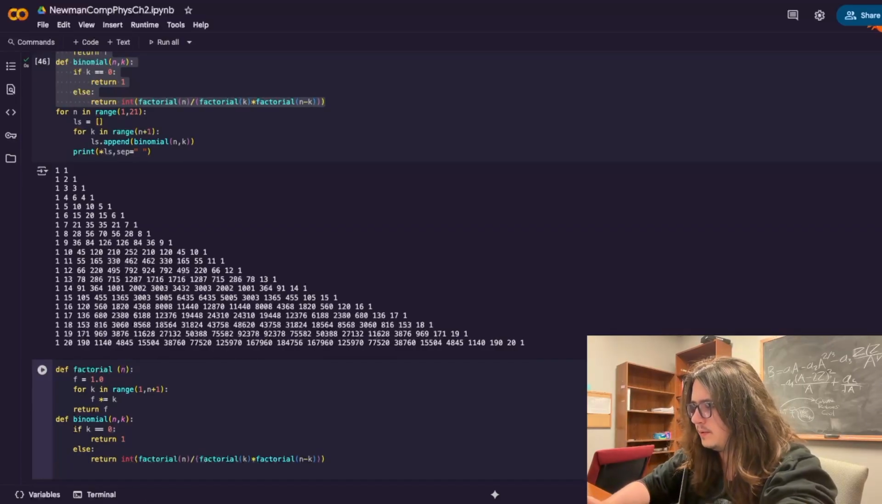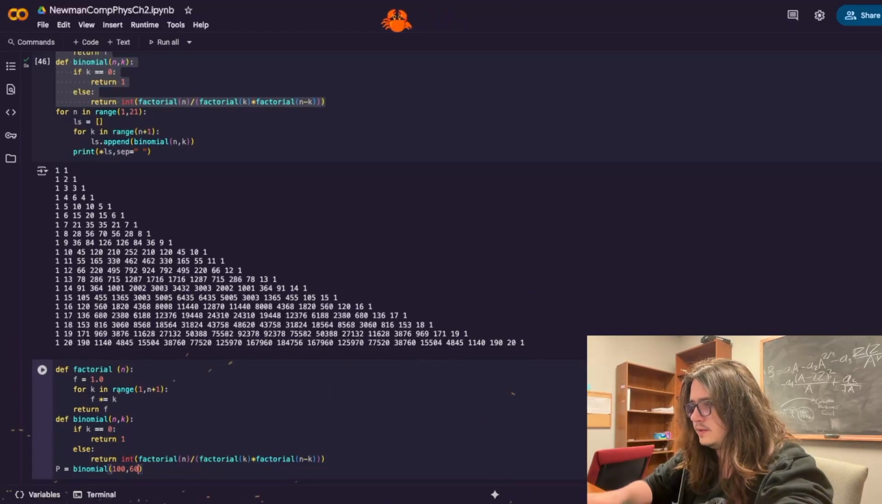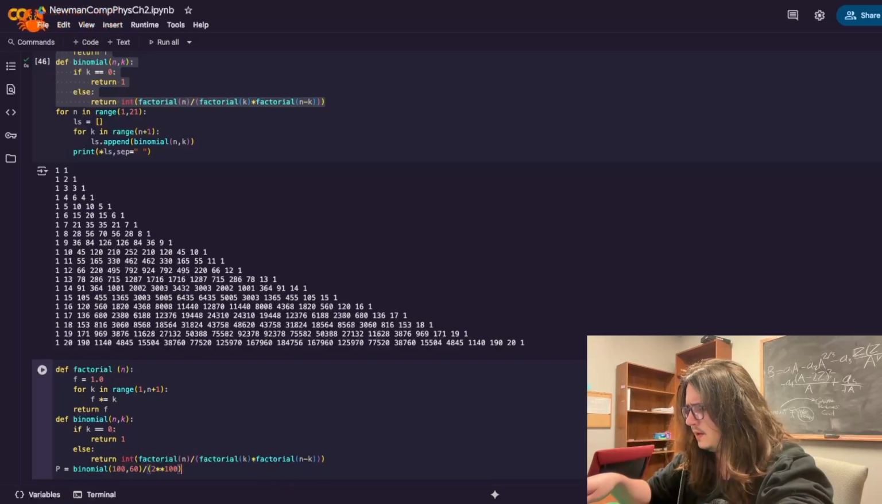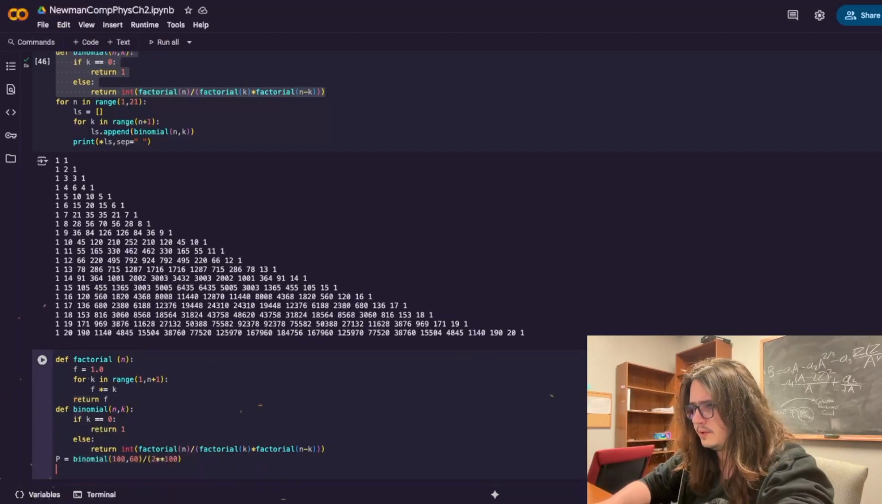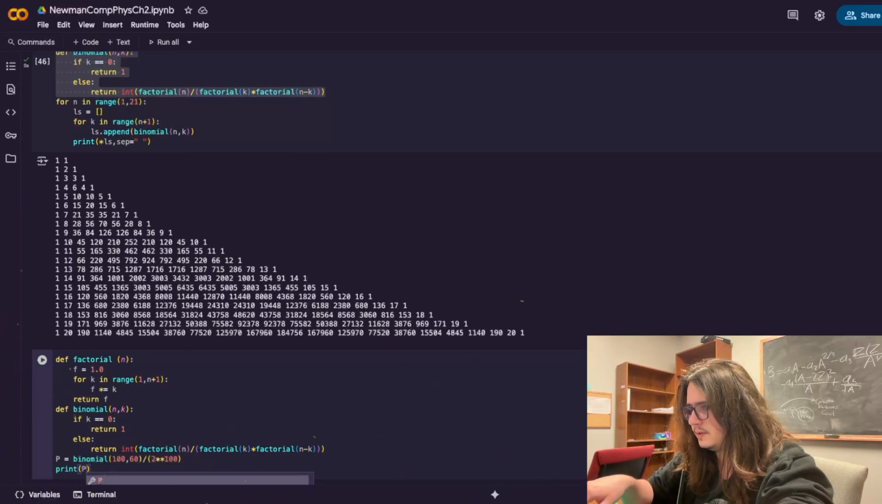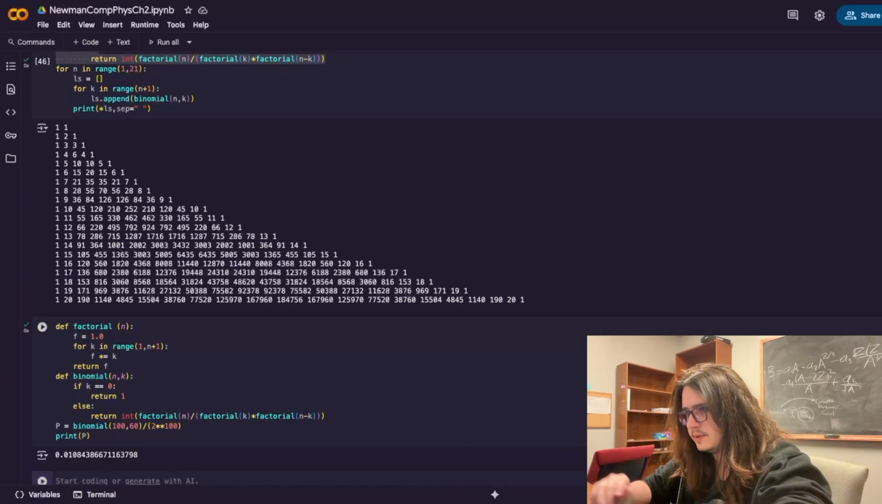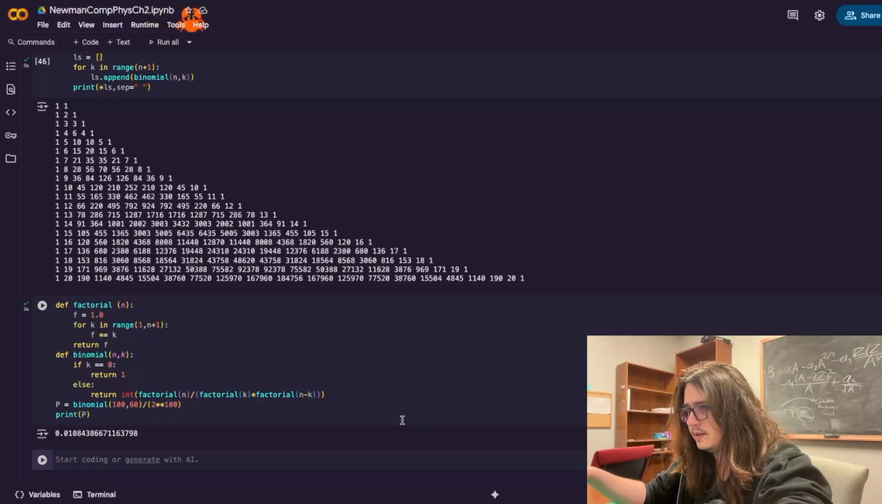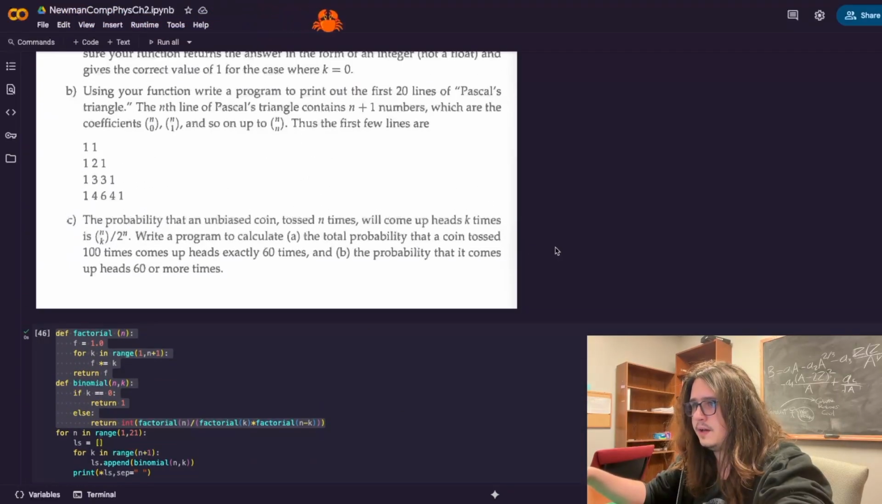It wants us to calculate the probability of 100 choose 60. So let's just do binomial 100 choose 60, and then divided by 2 to the 100 to get that probability. And so we'll make a print line p, and it prints out something like 10%, which is okay with me. Then also print the probability that it comes up heads 60 or more times.